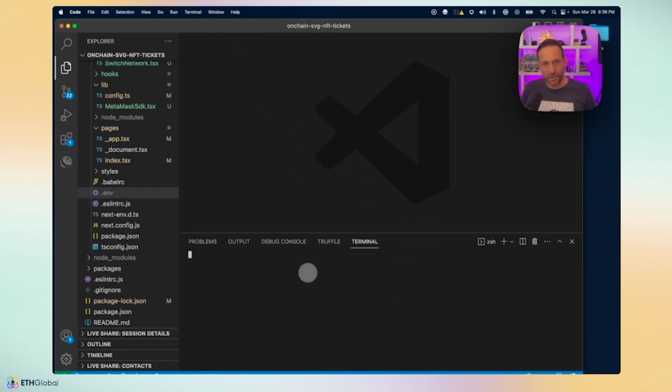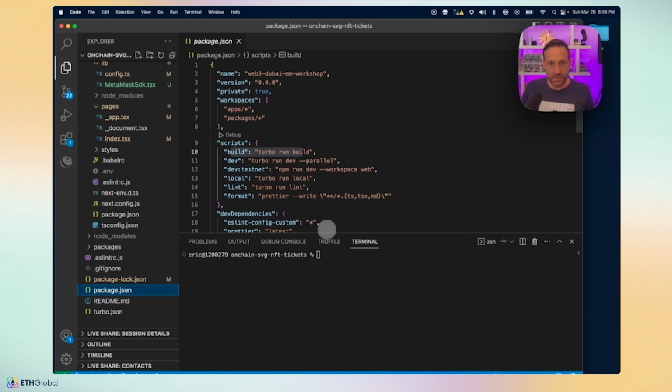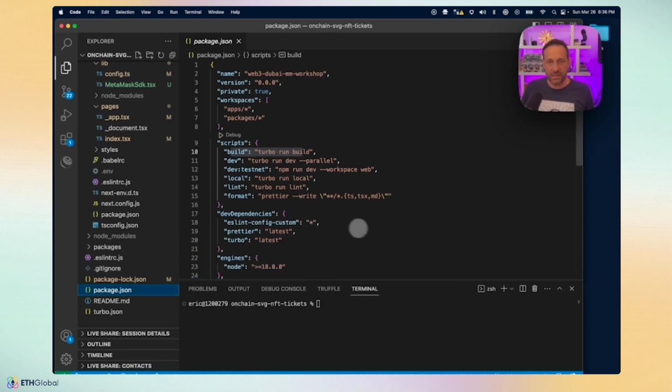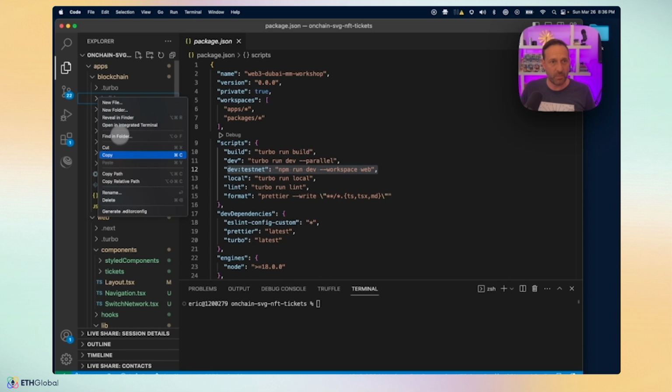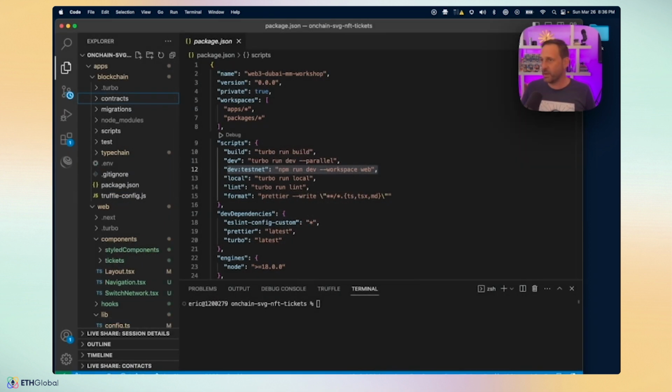And now we can open up our terminal. What we're going to do is go to this package.json here so we can see the commands that we're going to run. So dev testnet, this is what we'll run once we have built and deployed our project. So I'm just going to go up here and kill the build folder real quick. You don't necessarily have to do this, but I'm going to go ahead and do that.